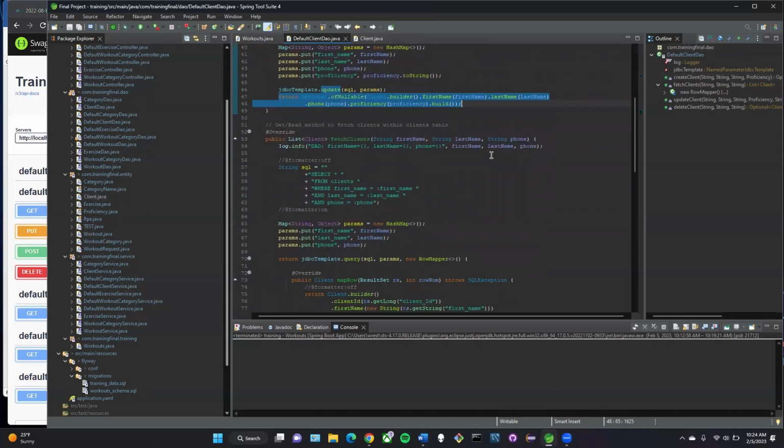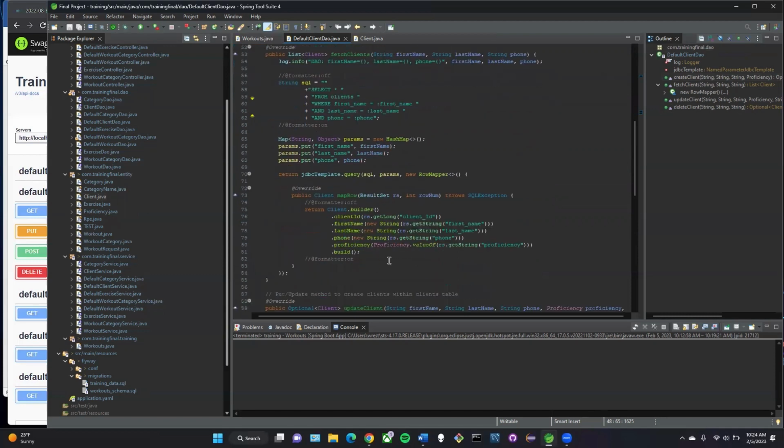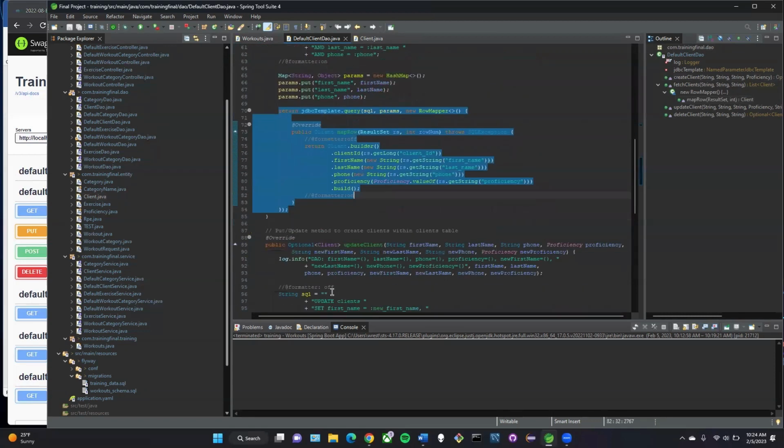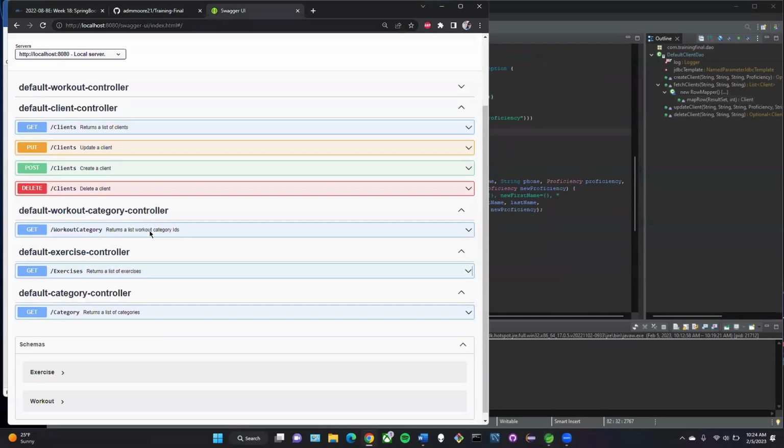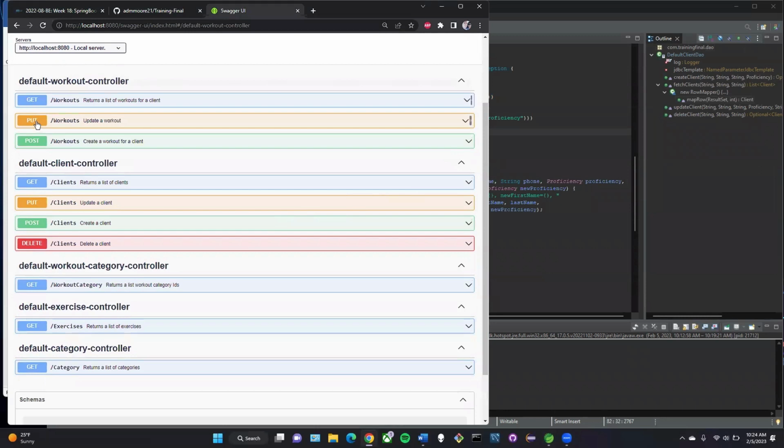For fetch, it takes all those inputs, puts them into an SQL statement, sends it to your database, and then your database returns the data. In this example, it's a client that it builds and returns. So I have all four operations for the client. For workouts, I just have three operations: the read, update, and create.